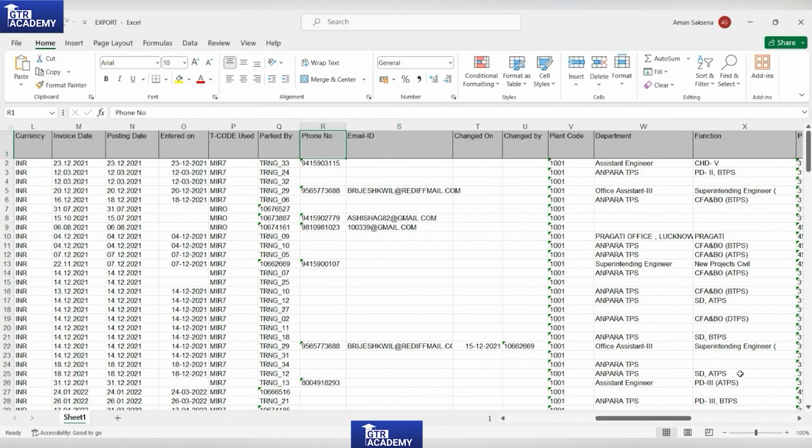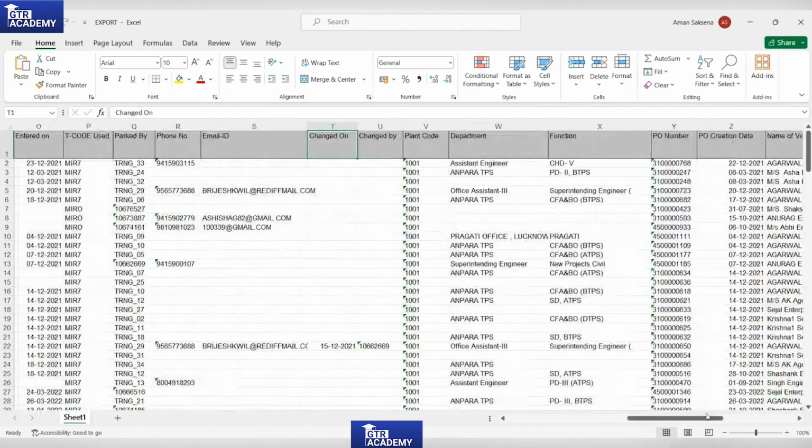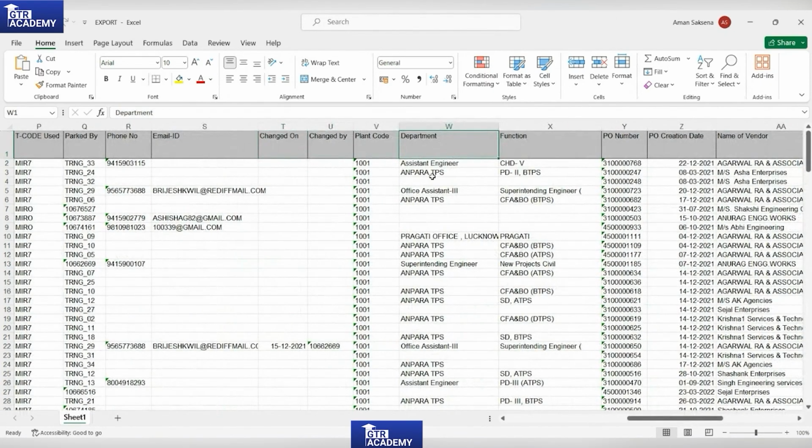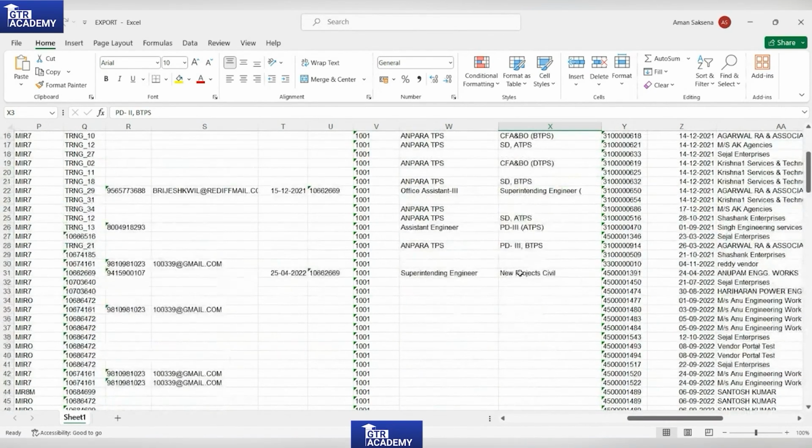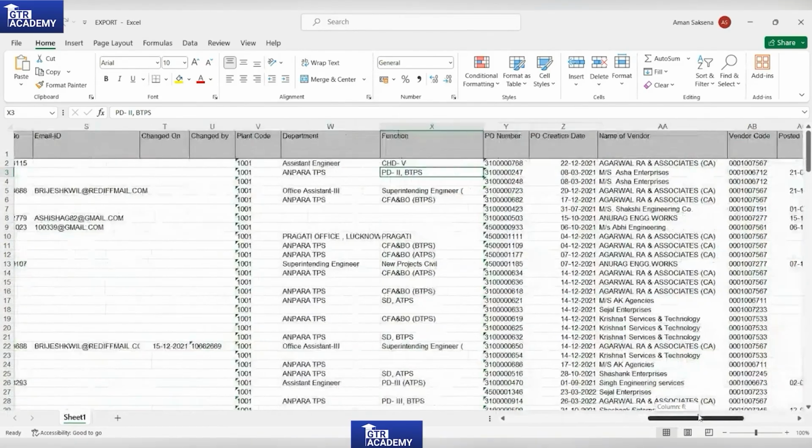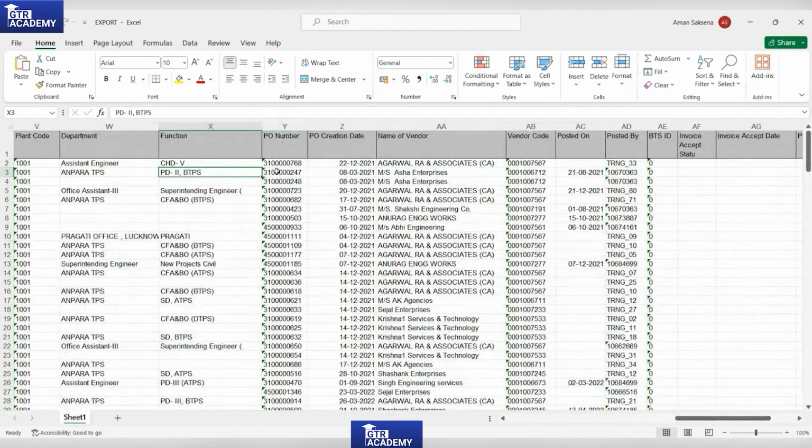So I, instead of just the phone number, email ID, I gave the change on date. So if the document is posted or not, that date, the department, the plant code, the department name. Instead of giving the department ID, I gave the department name. I went a step ahead. I gave their designation, what they do. Okay, are they assistant engineers or what are they doing? Are they SEs or are they assistants? Are they looking over any new civil projects or not? Then for which PO it is being delayed, right?